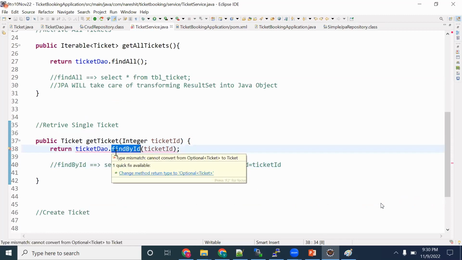By default, find by ID always gives a value, assuming that if I pass a ticket ID which is available in the database, then I will get a ticket object. If I pass an ID which is not there in the database, then it will give a null value, right? And if you access ticket dot get passenger name, you will get a null pointer exception, right? Yes or no?